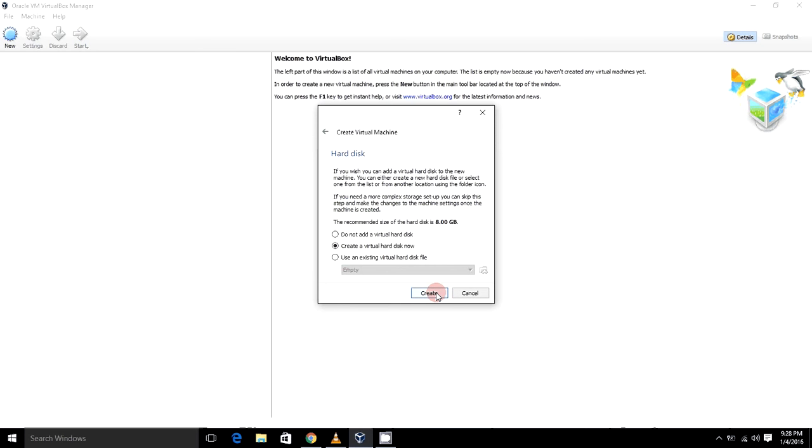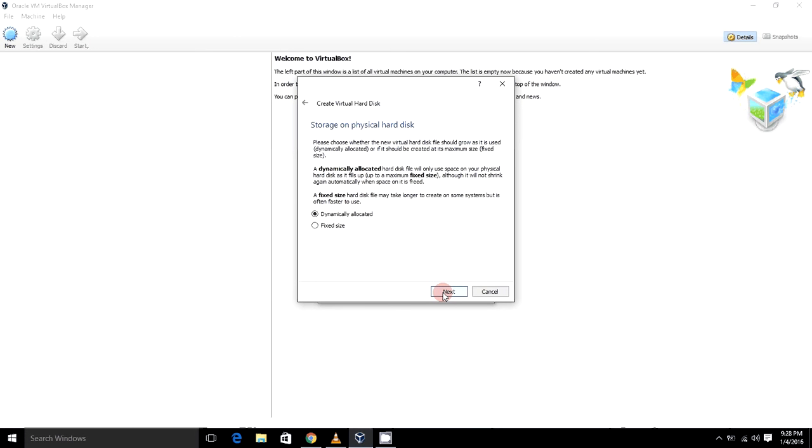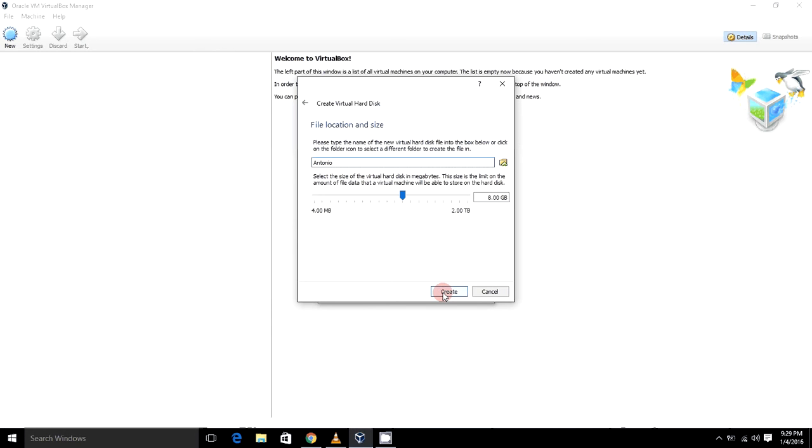You want to create a virtual hard disk now. So create. You want to keep it on VirtualBox disk image. Dynamically allocated. You want to keep it on that. And as far as file location and size, please type the name of the new virtual hard disk file into the box below. So we're going to keep it my name, and we're going to keep it at 8 gigs for this particular demonstration. So I'm going to create.